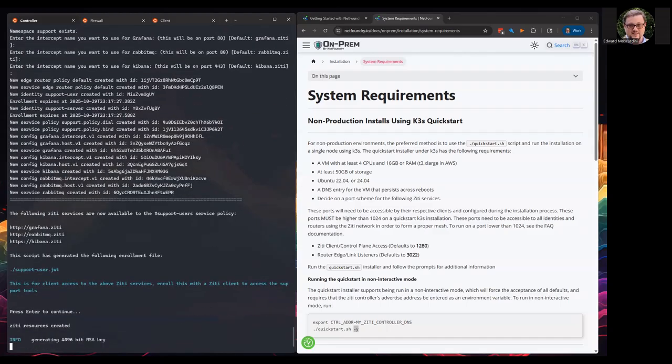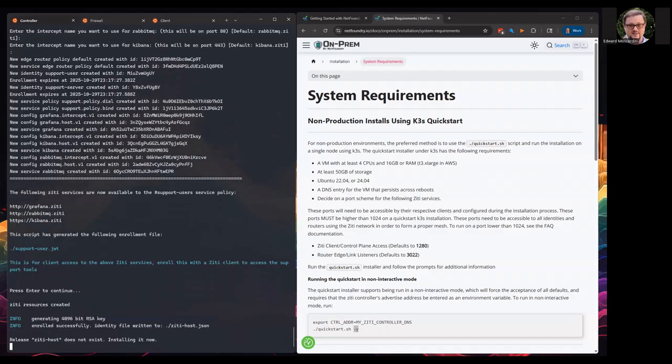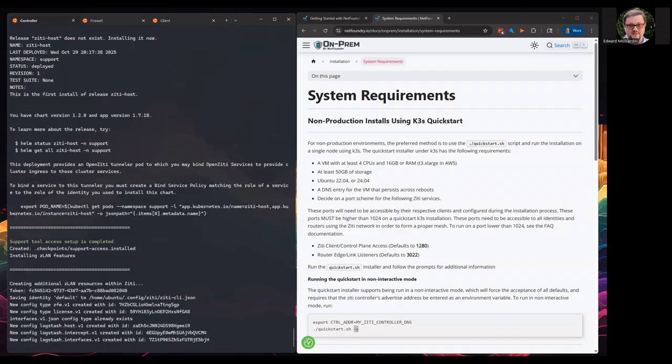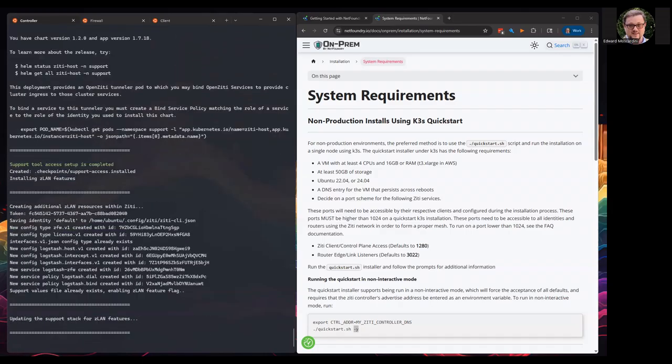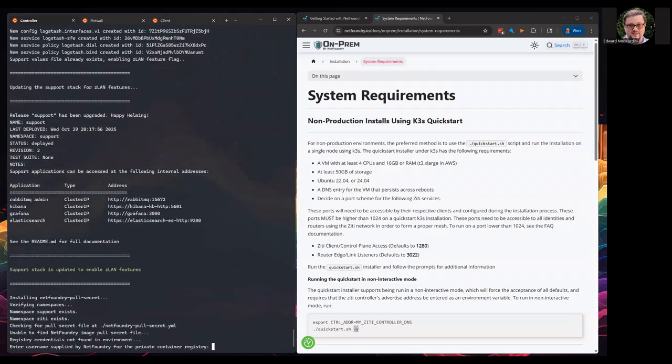And now it's generating the key and registering the support user. There we go. Looks like it's getting the ZD host, which is the tunneler setup to host the services. And now it's going through installing. There we go. All the Logstash and support has been complete. Now it's prompting us for the NetFoundry credentials in order to pull the rest of the NetFoundry assets.